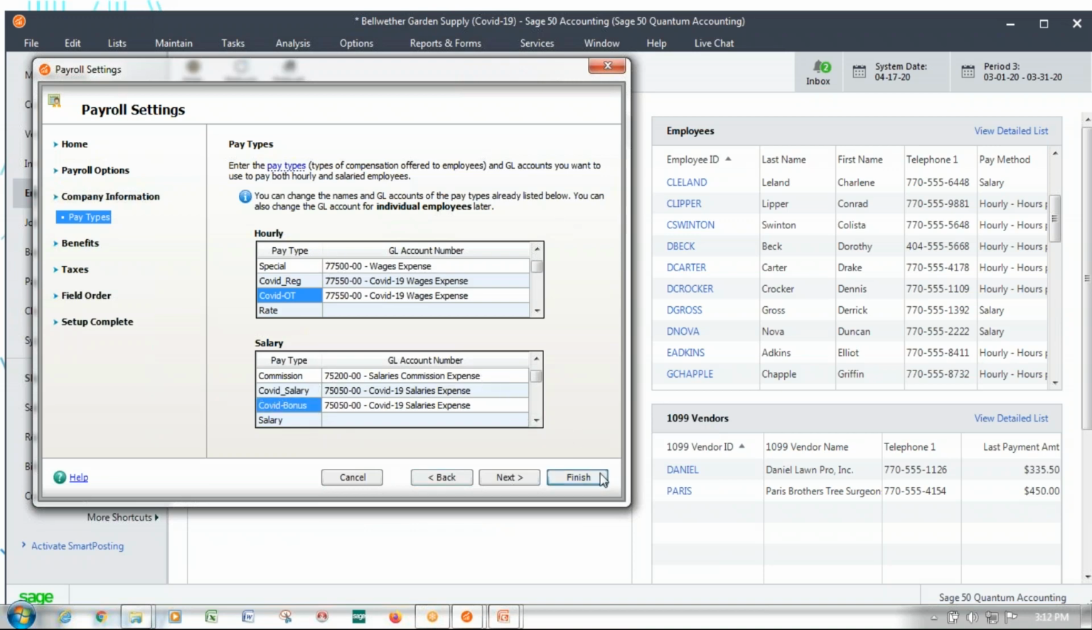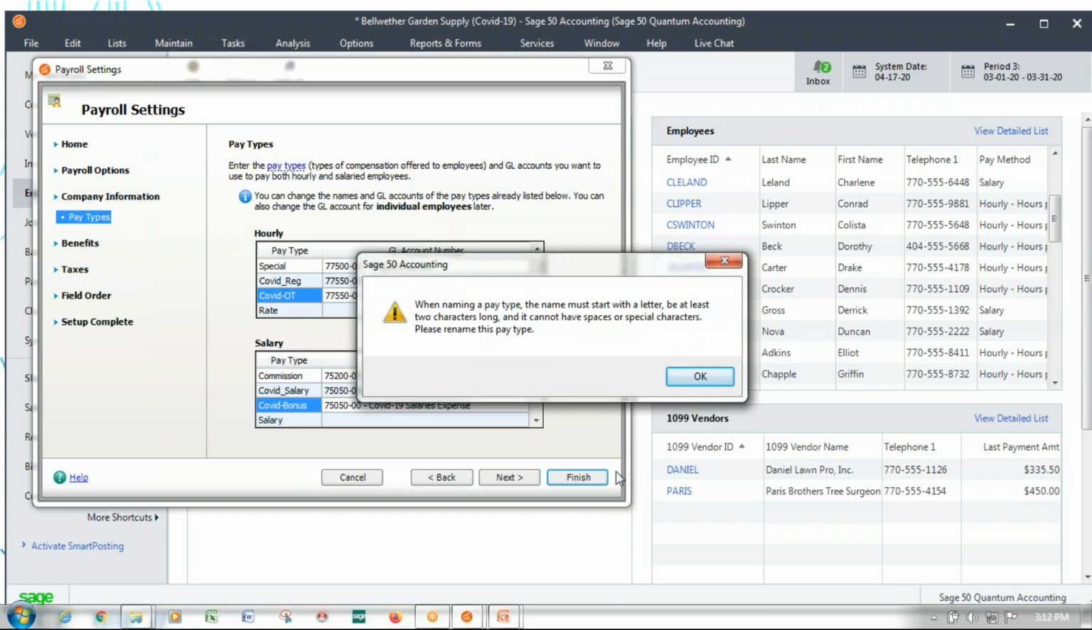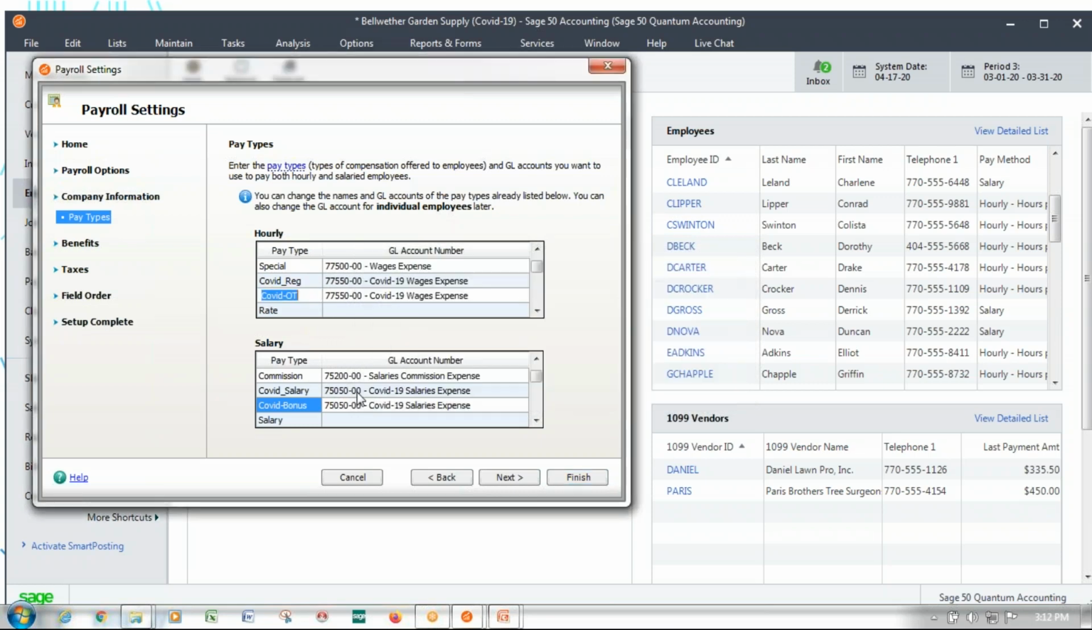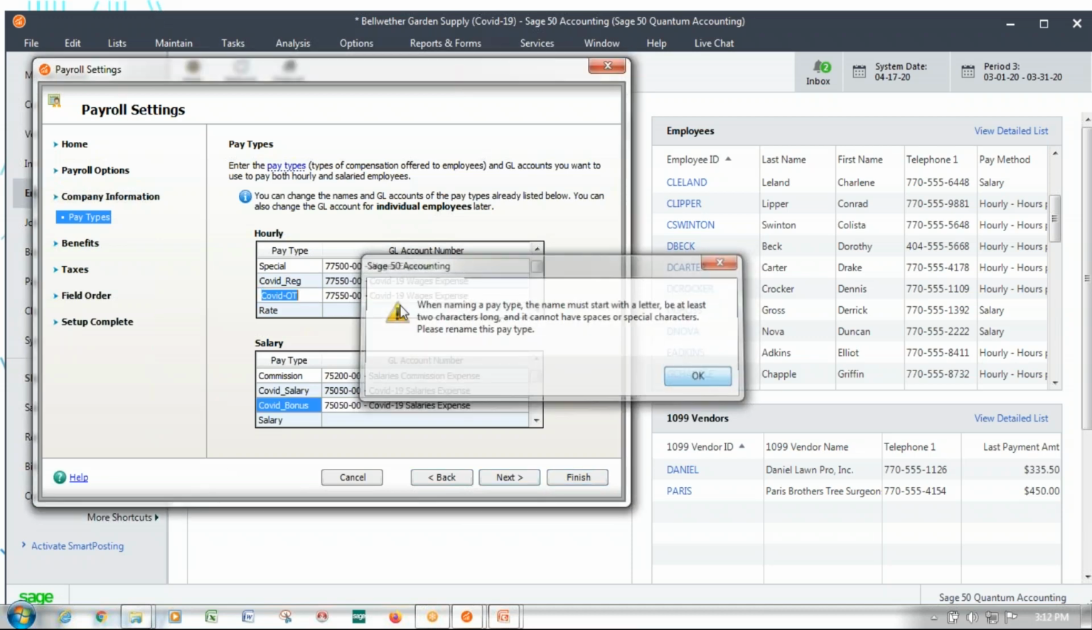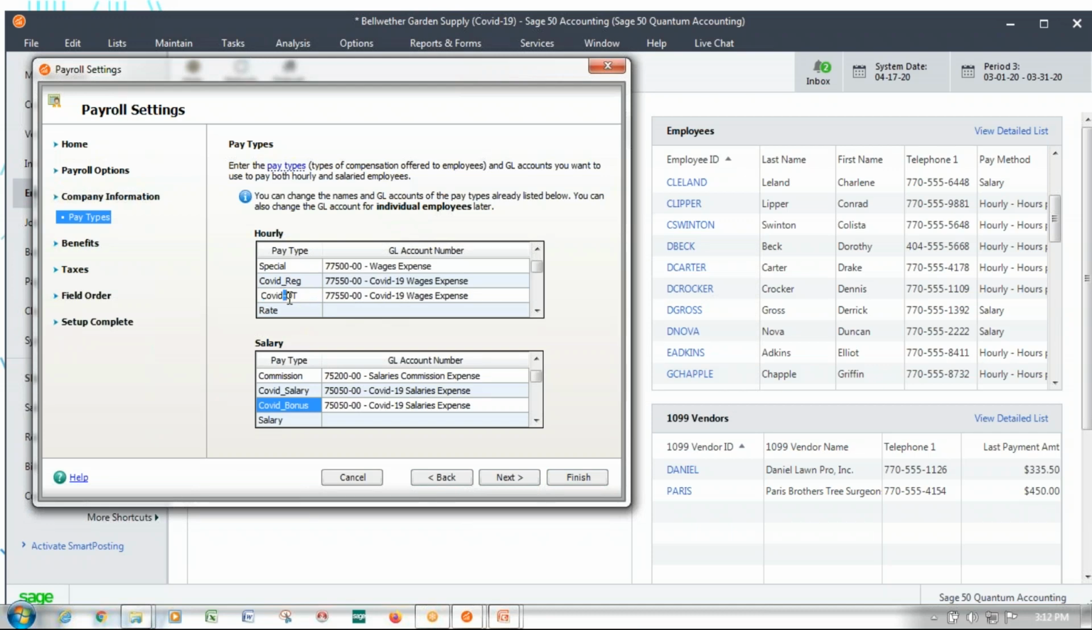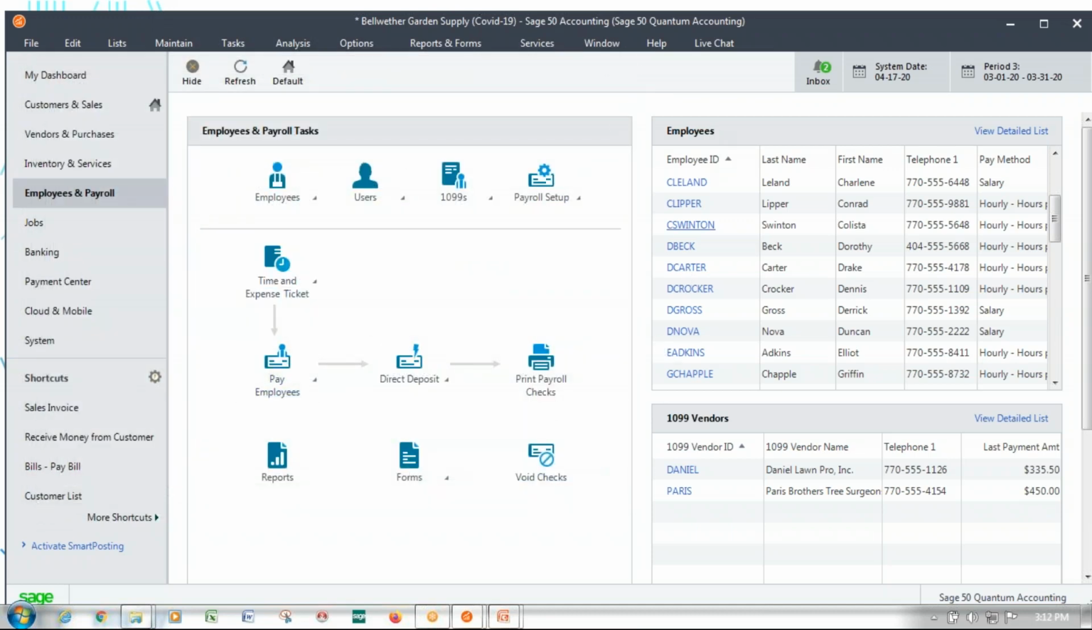Once you have this set up, then we can get applying it to employees. Oops, I forgot we can't use dashes. And again, dashes are not allowed. So I had underscores on the other ones. Anyway, now we can start setting up employees.